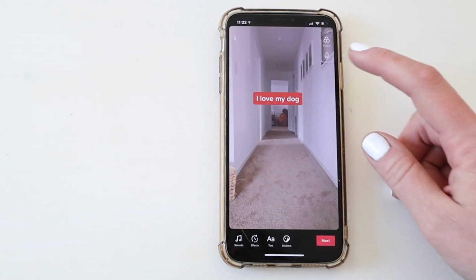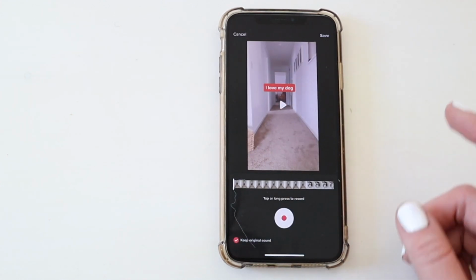And then another feature I want to point out here is the voiceover option, which is super awesome for doing voiceovers.